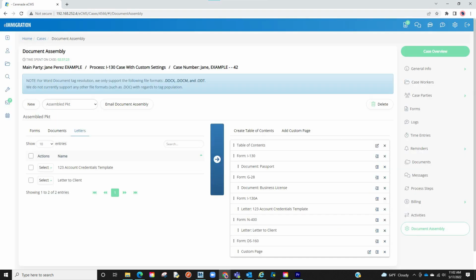If you need to make an edit again, on the table of contents, you can click the Edit button. Please note that if you make further changes to documents assembled, the table of contents will reset. We recommend adding the table of contents once you are done assembling.